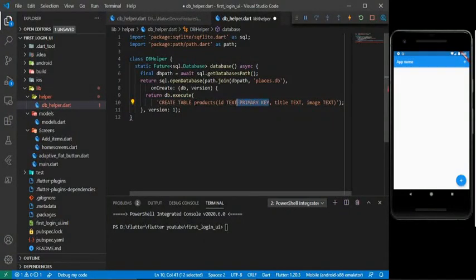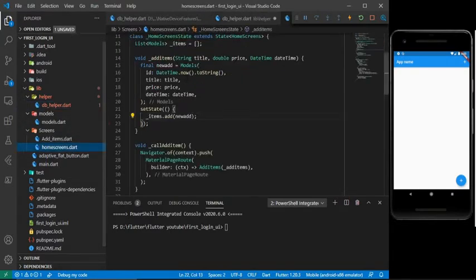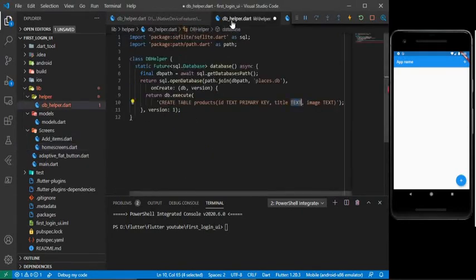Okay, ID is an integer primary key, write integer primary key, which is automatically created by the db. Okay, here title is always text because we are also getting our title as a string. See here we are getting our title as a string, and we don't want an image here, we want our price.